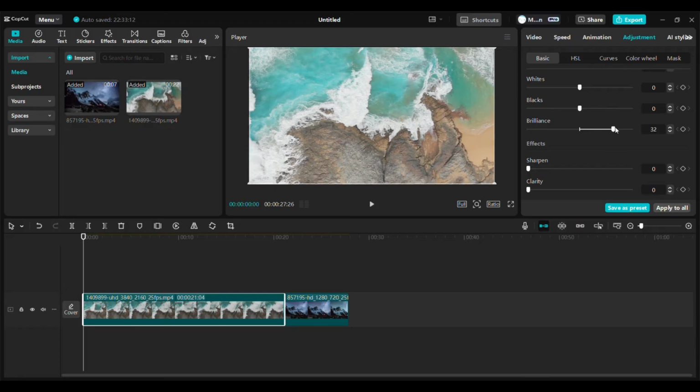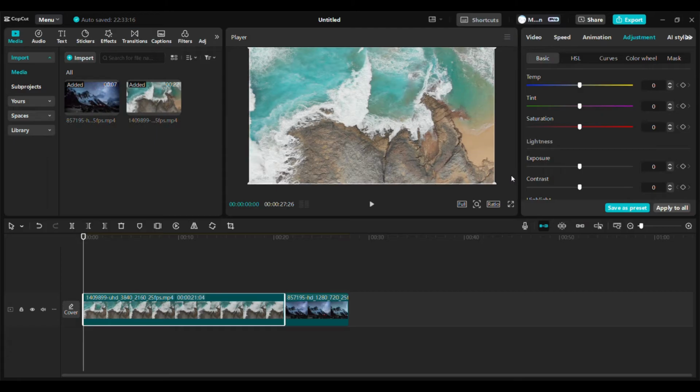This adjusts how light or dark the overall image is. Moving the slider to the right brightens the image, while moving it to the left darkens it. Then we have Contrast. This controls the difference between the light and dark areas of the video. Increasing the contrast will make the darks darker and the lights brighter, while decreasing it will flatten the image and make it more neutral.